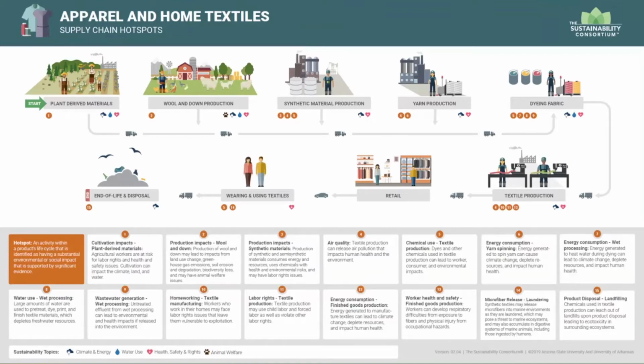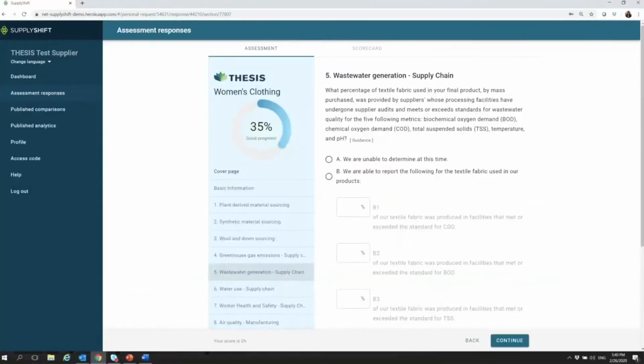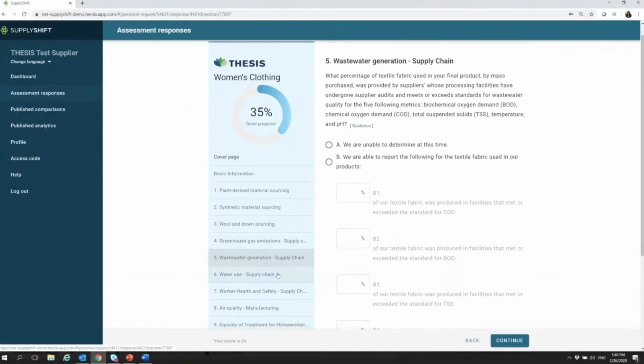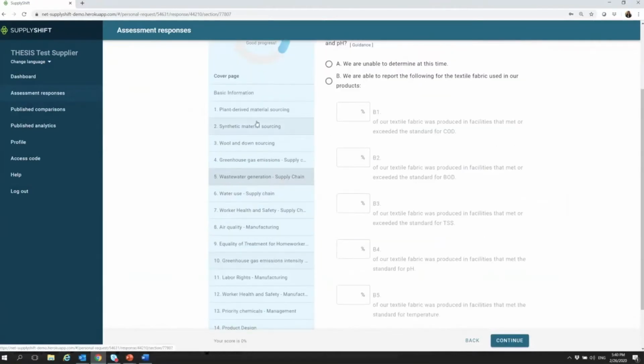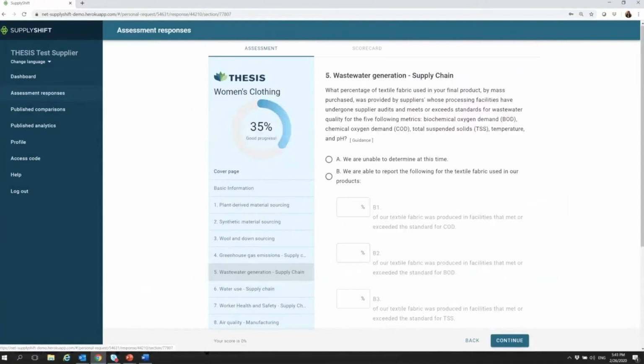A Thesis KPI consists of several components. When you're in your Thesis assessment on SupplyShift, you'll find all the components necessary to successfully assess your sustainability performance on the related hotspots. The blue vertical menu bar will display each KPI title. You will also find the KPI title at the top of the page when you click or select a KPI. The KPI title contains information about both the impact and activity that is intended to be addressed by the KPI. As you can see here, we're clearly going to ask a question about wastewater generation in the supply chain.